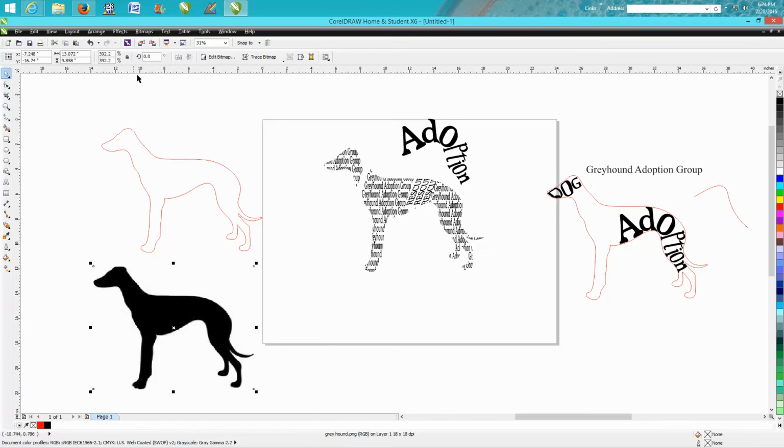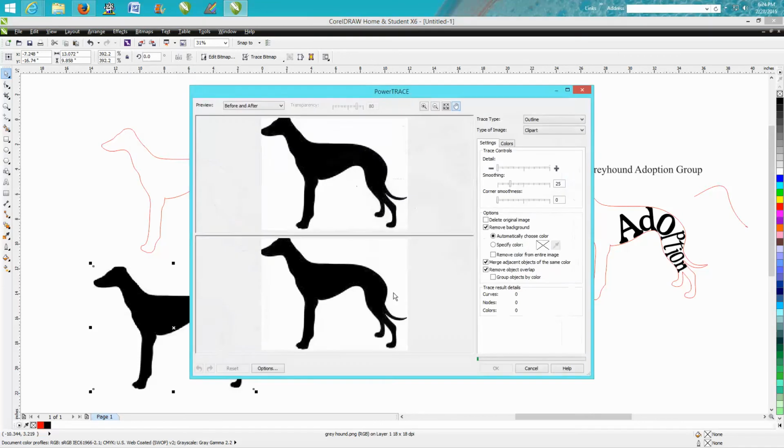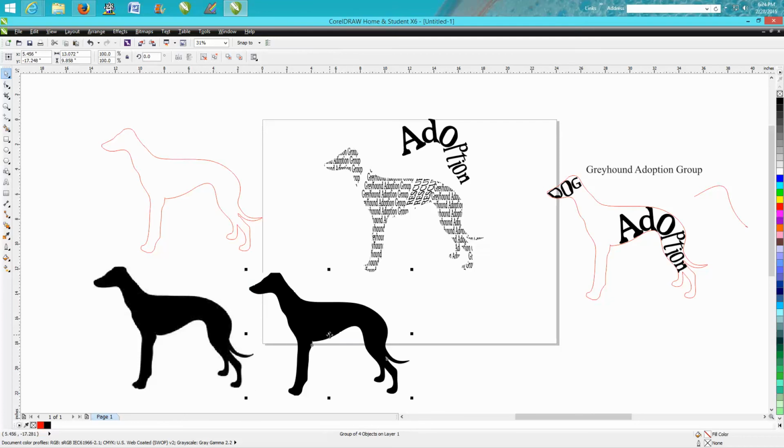See how jagged it is, and I just went up to Bitmap, outline trace, clip art, because it is a clip art. Press OK. Your traced items normally going to be on top. Now, when you move that, see the squareness of this head?